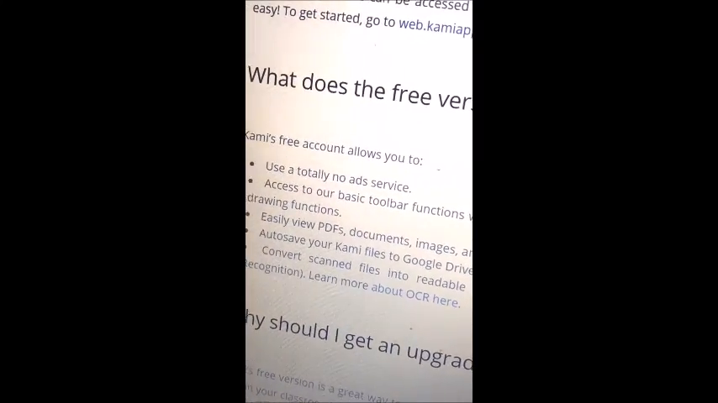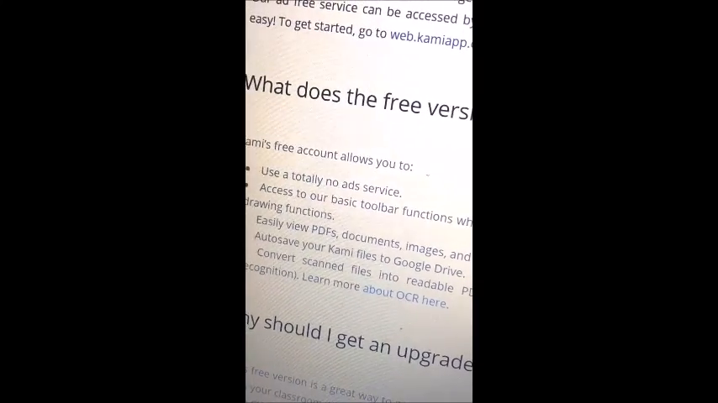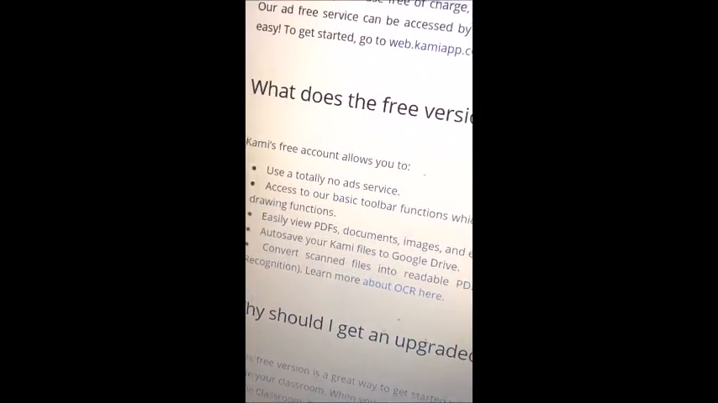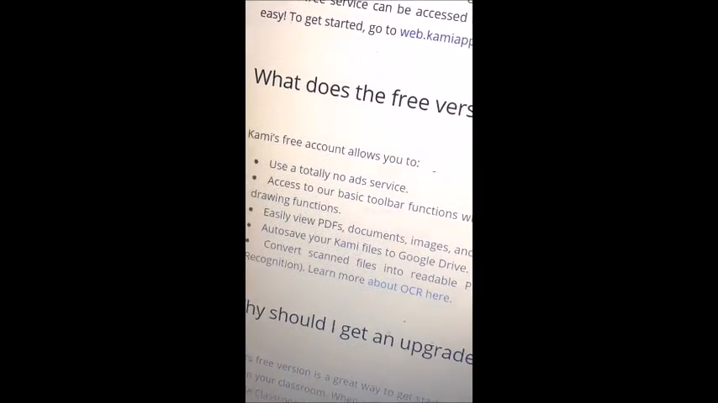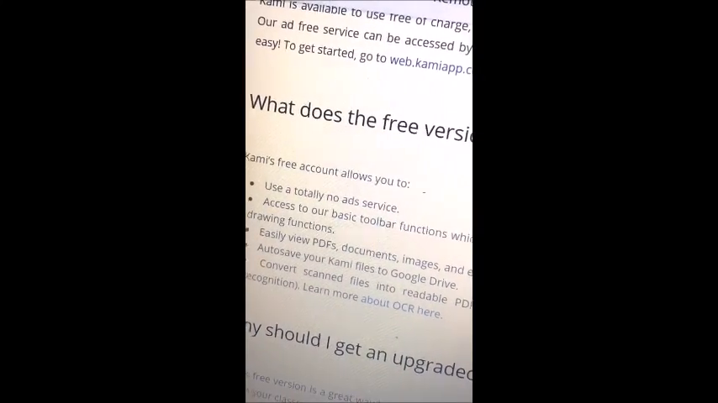Okay, so here are some of the features that you get with the free version. So there's no ads. You get access to their basic toolbar functions, which include all of the annotating, highlighting, and drawing functions, which I feel is what most teachers are going to want in a file that kids can do any writing on. So easily view PDFs, documents, images, and ebooks through Kami.